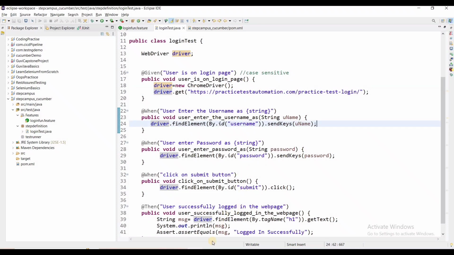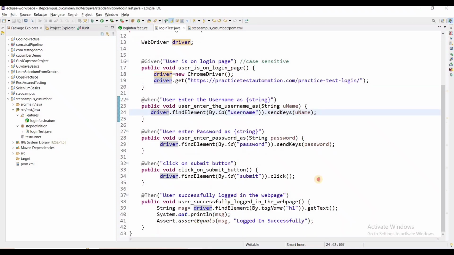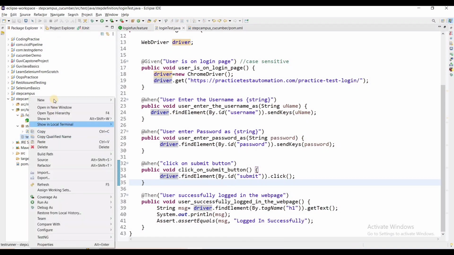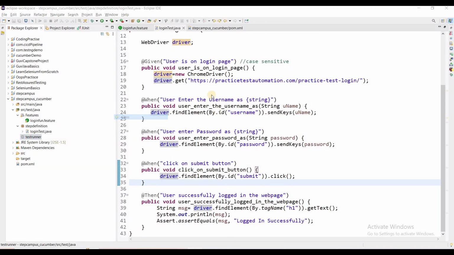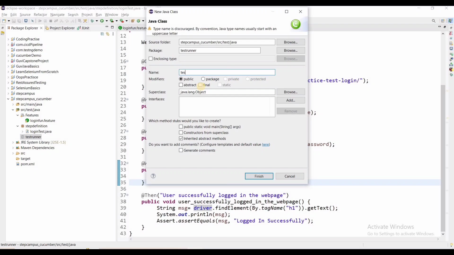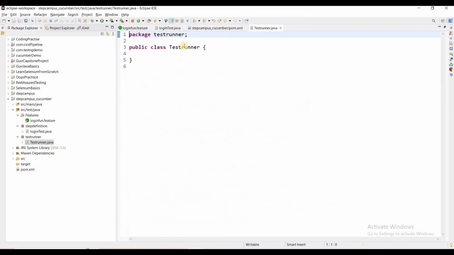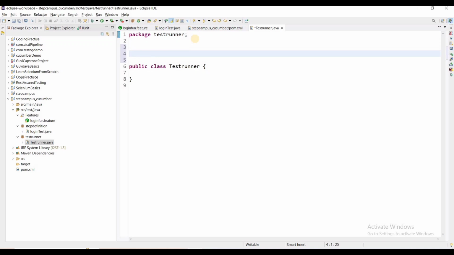This is the main thing they are asking in the hands-on. Okay, this part is done. Now what we have to do? We have to go to the test runner, new, and create one class here, and we will name it TestRunner, with the T capital. Click on finish. For running purposes we don't need to write anything in the TestRunner class.